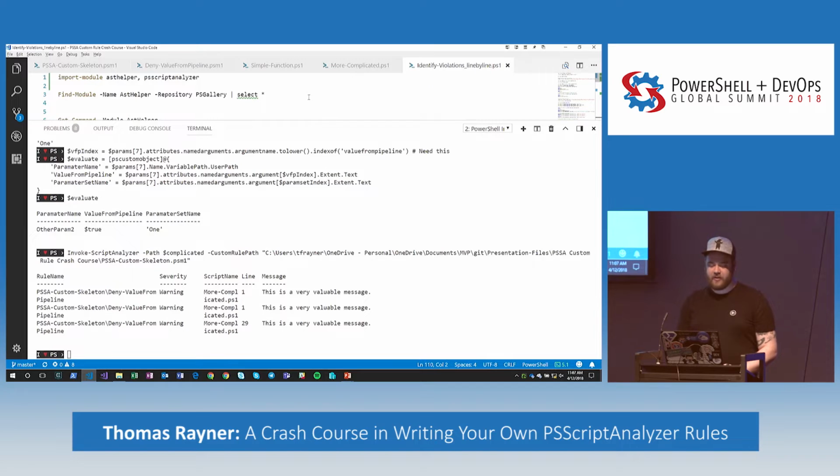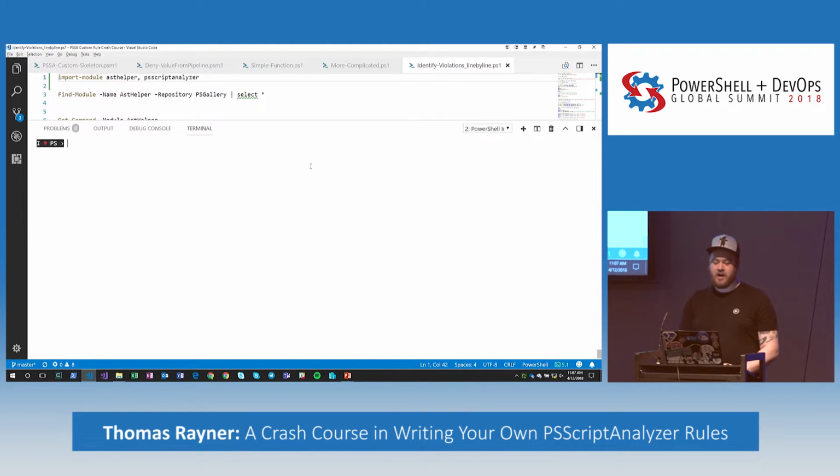So I have a few files open in my Visual Studio Code. I've imported a couple of modules already, and I'm going to clear this. So there we go. I imported the PSScriptAnalyzer module that you already saw we can get from the PowerShell Gallery. And I've imported also this AST helper module, which is a module that I wrote that contains a couple of small functions and exists on the PowerShell Gallery. You do not need this module to get started with script analyzer rules. There are lots of good alternatives out there as well. I just wrote this one, so I like it. And again, you're in my session, so you're going to see it.